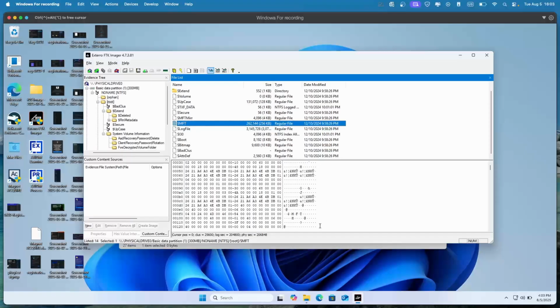Like say for instance in an FTK master file table, you can find all the properties of this Windows master file table and parse out certain things from it that you would need.